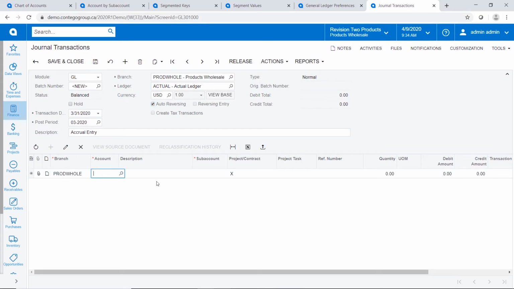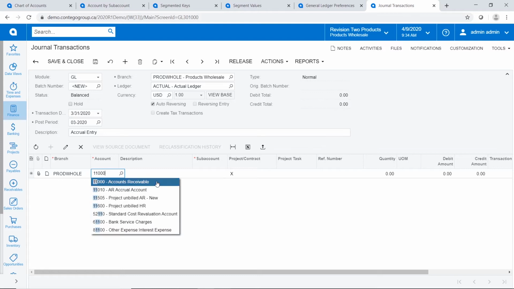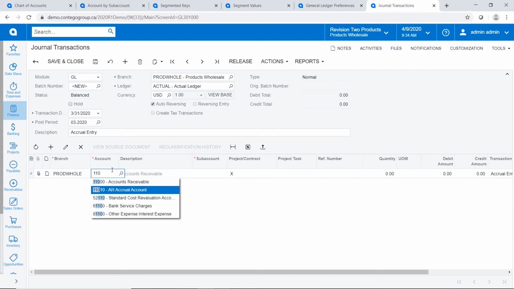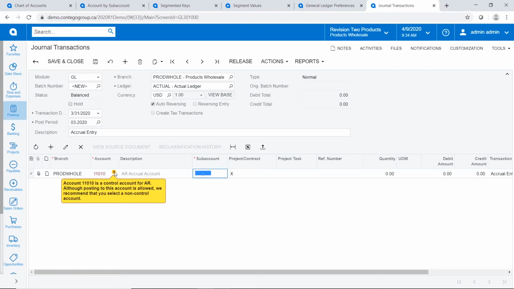Down below, I'm going to pick an account. I'm going to start by picking our control account for accounts receivable that doesn't allow for manual entry, so you can see the error. So I pick my account, and right away we're getting a red error. This will prevent us from saving, so we need to pick a different account. If I pick the other account, the AR accrual account, I am getting a warning that this is a control account and perhaps I should consider choosing a different account.